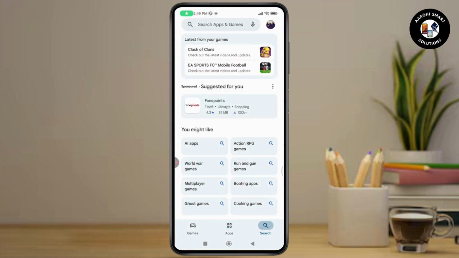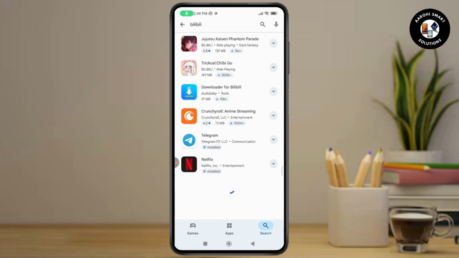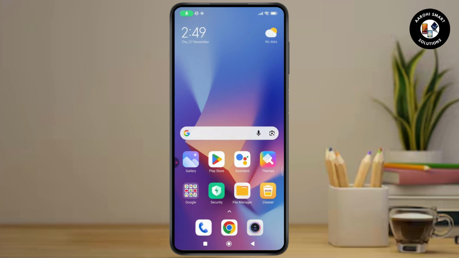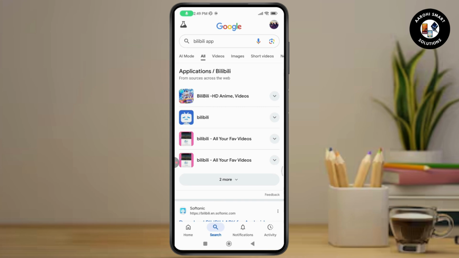After opening your Play Store, you need to go with search, and under search, you need to search for Bilibili. Now, once you've searched for it, you might find the application right here. But if you don't have the application, then what you need to do is just simply go back and then open up your Google or your browser and search for Bilibili. Once you search for the Bilibili app, now as you can see that you have the application right here.